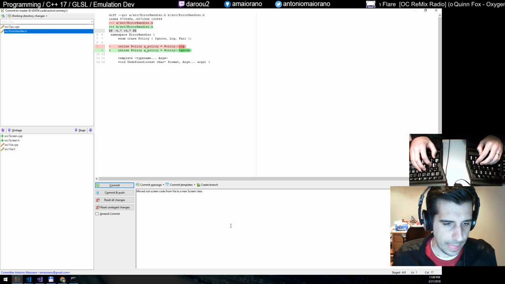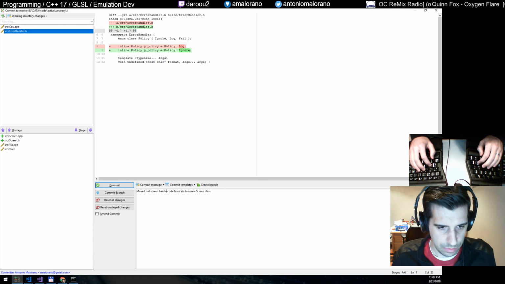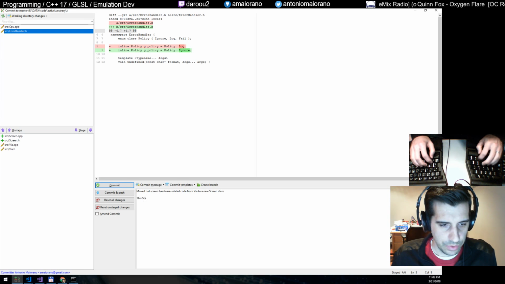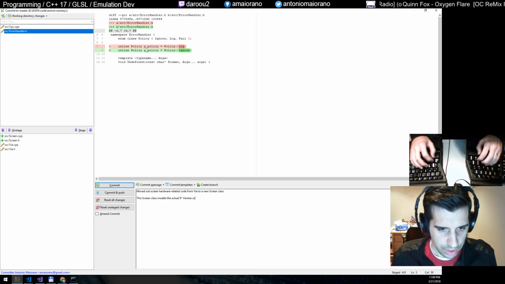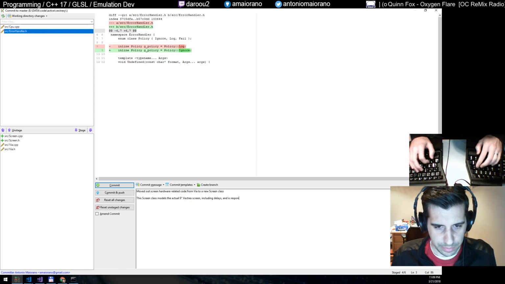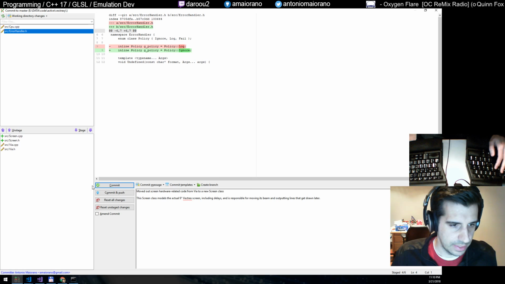Maybe not screen rendering, but the screen class models the Vectrex screen, including delays, and is responsible for moving its beam and outputting lines that get drawn later. All right.